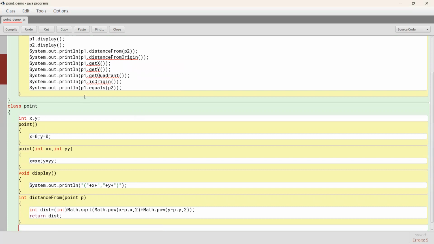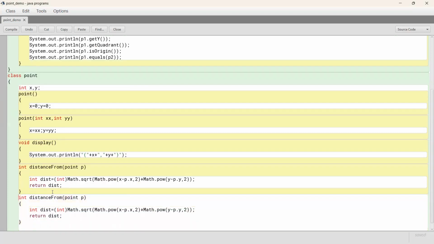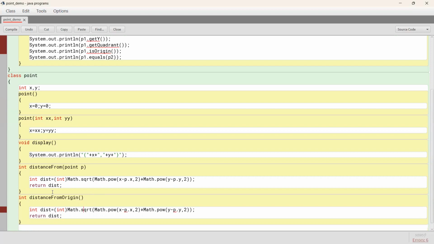So distance from origin is the easier one. I can simply write distanceFromOrigin. You do not need to pass anything here. It is blank because there will be no second point. You are just subtracting 0. Origin means 0, 0, so the second point will be 0, 0. That's all. What else?